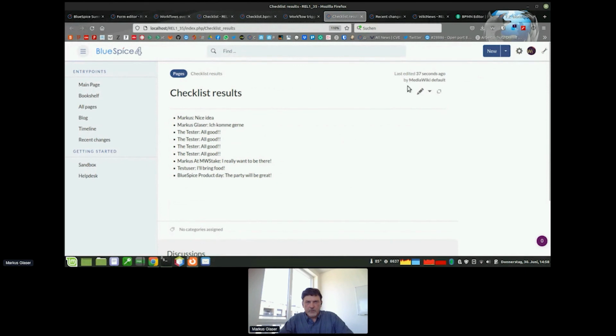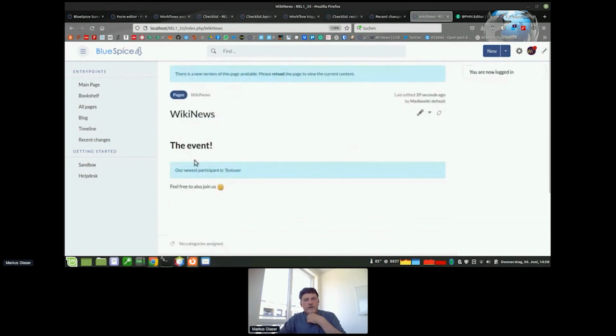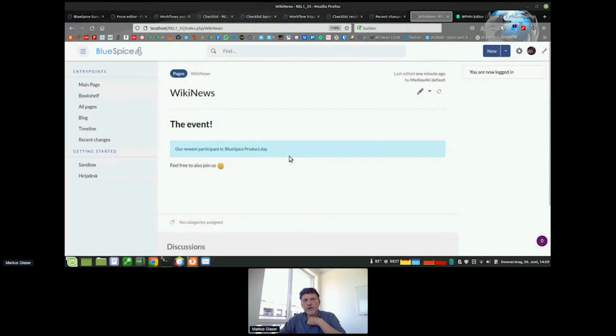Also, we said we want to modify a specific template, and that is on a page called Wiki News. And you see, I opened it before the edit. So currently it says our newest participant is test user. When I reload the page, we hopefully see that the newest participant is now BlueSpice product day. Yes, so you can see it here.